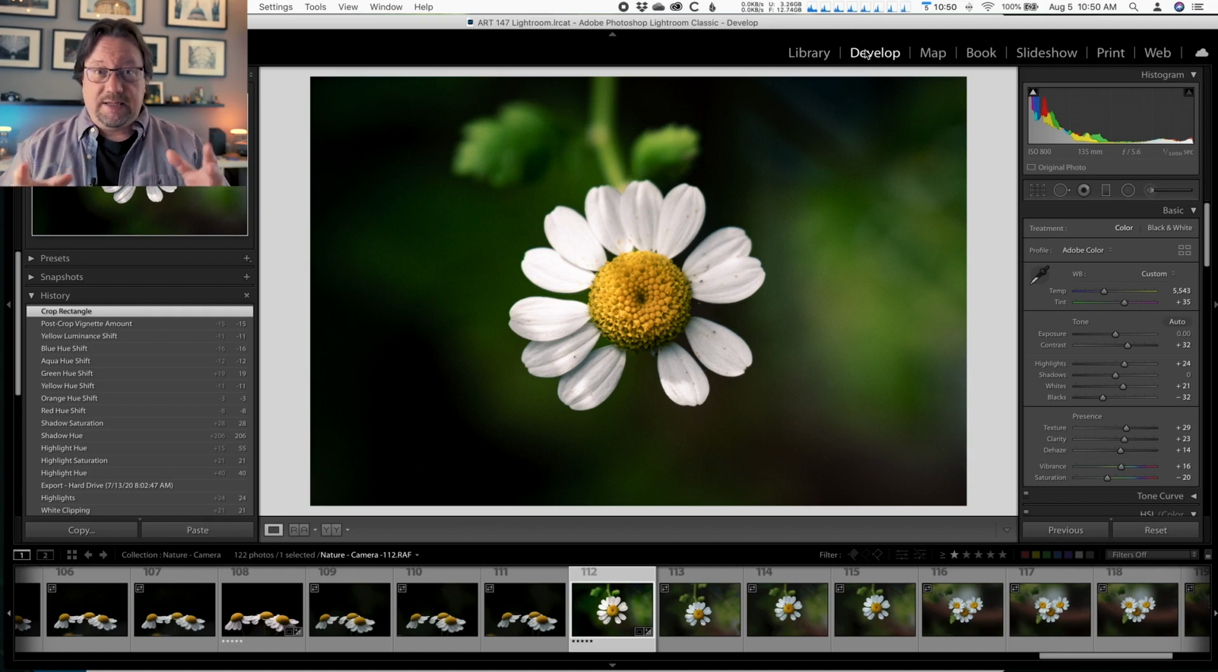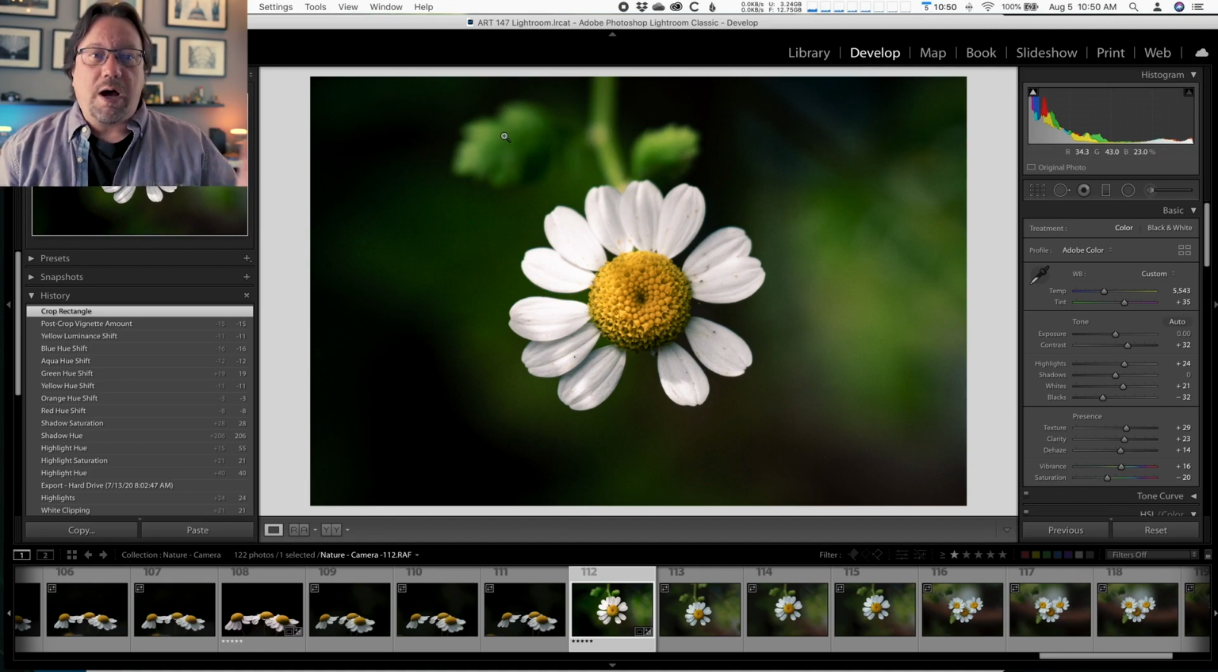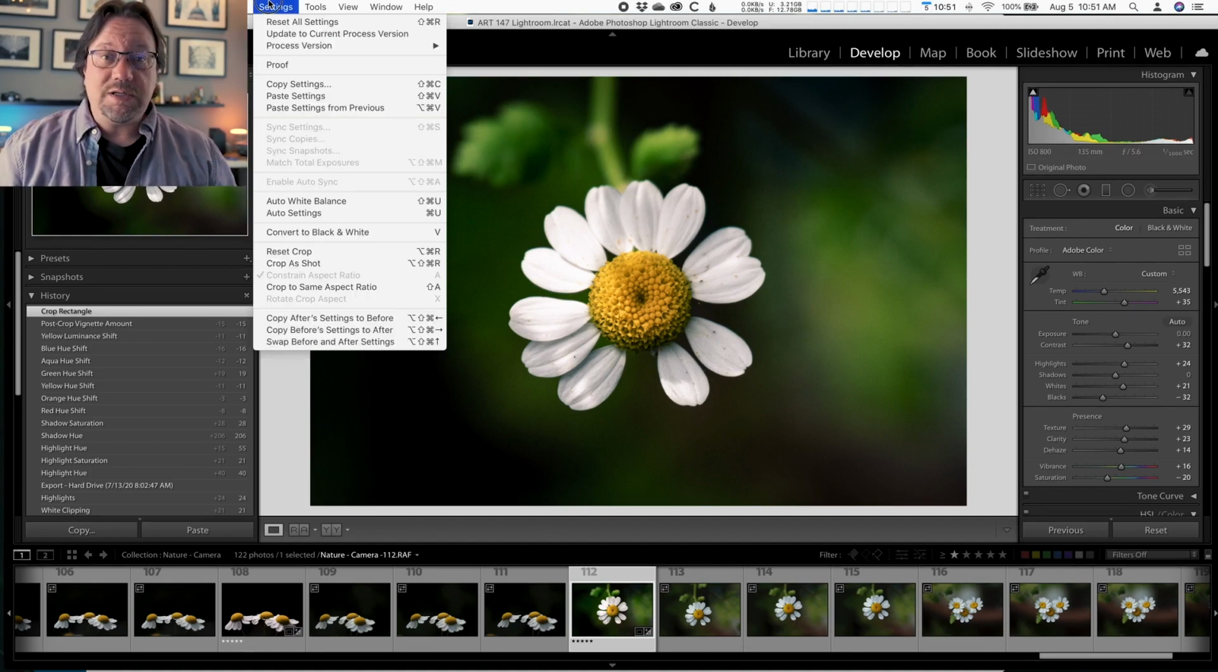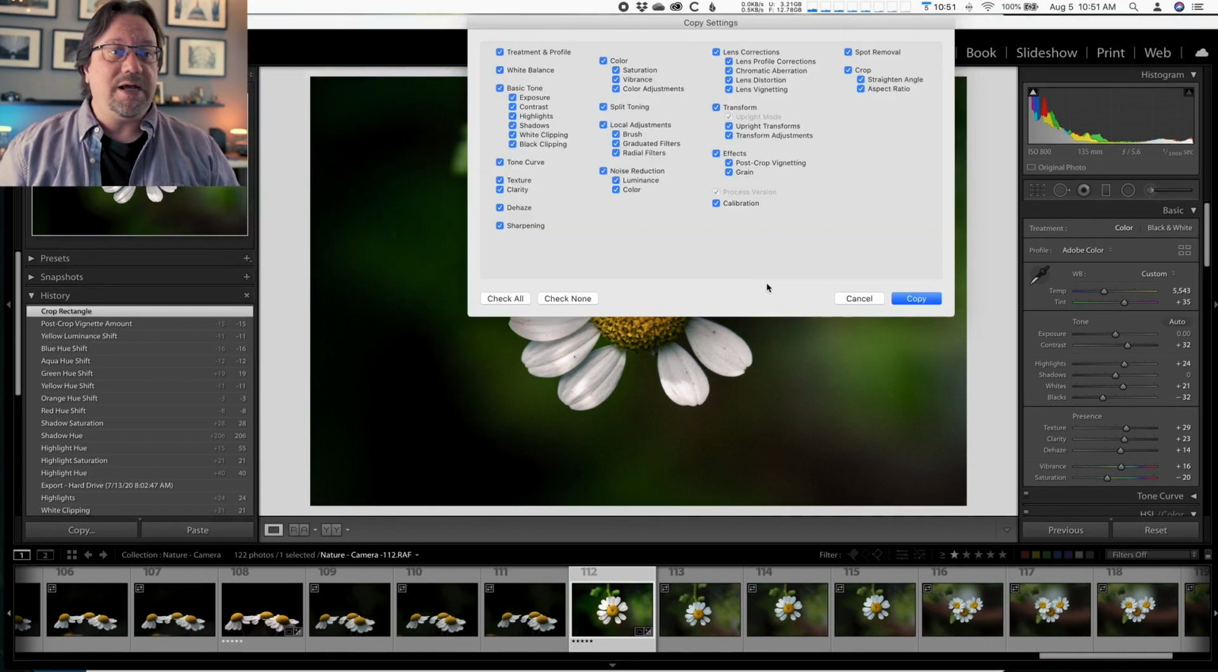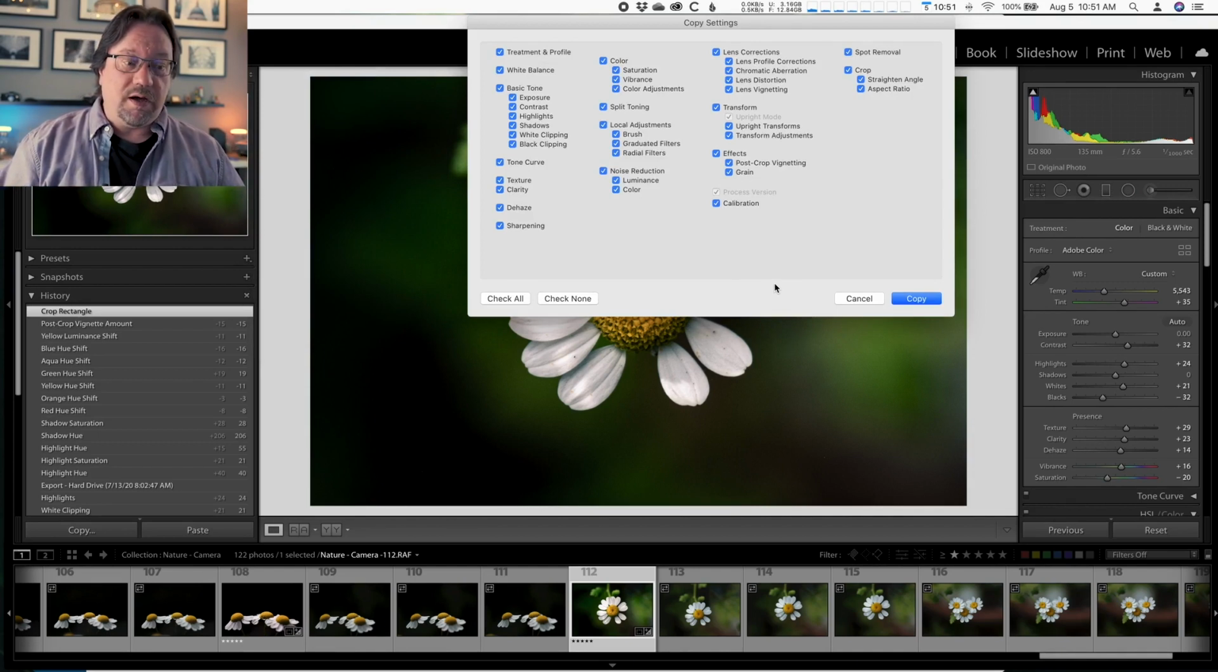It's sticky in a sense. Plus, it has some benefits like this. All right, so the way you copy settings is very simple. Just go up to the settings menu at the top of your screen, click there once, and then scroll down to copy settings. And then it will open a new window with all the possible settings you can copy from one photo to another.